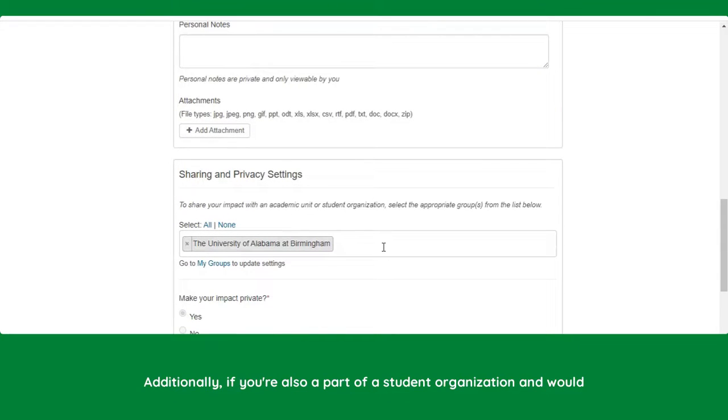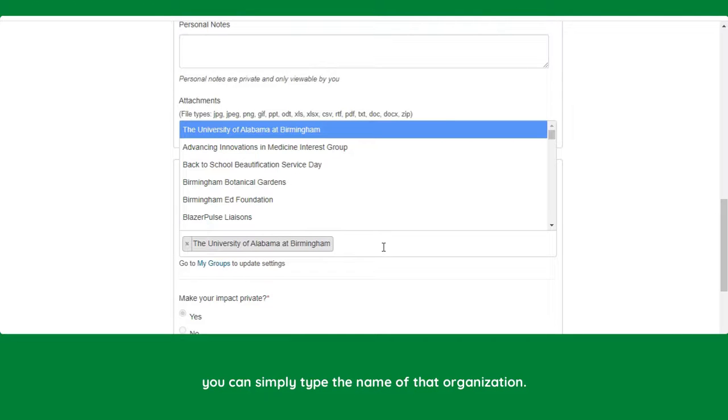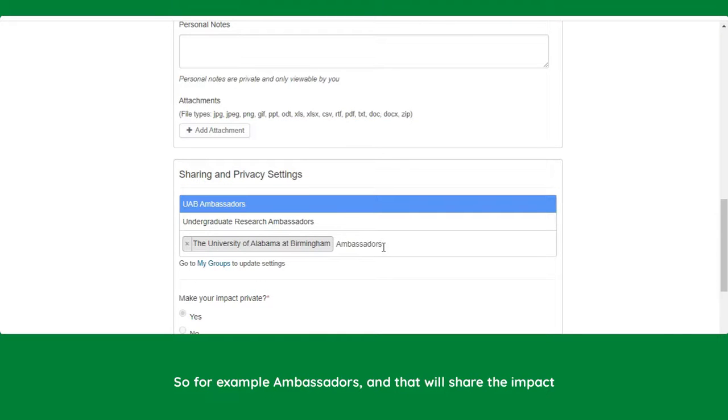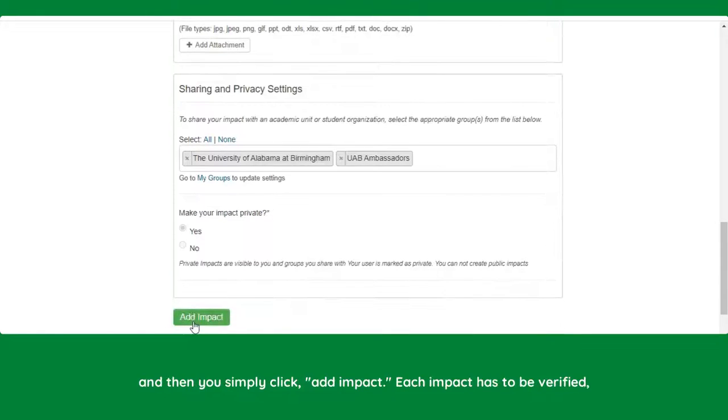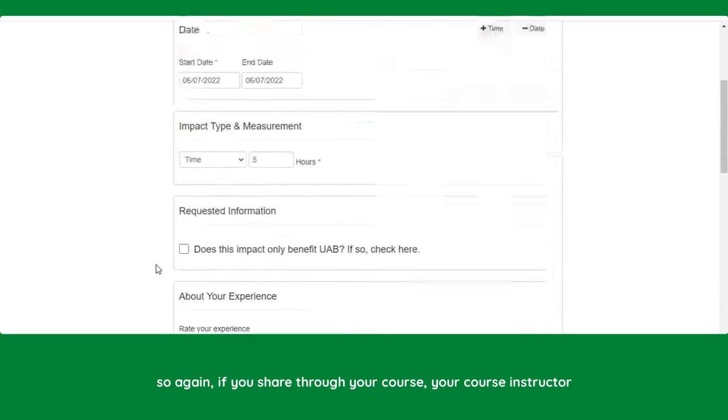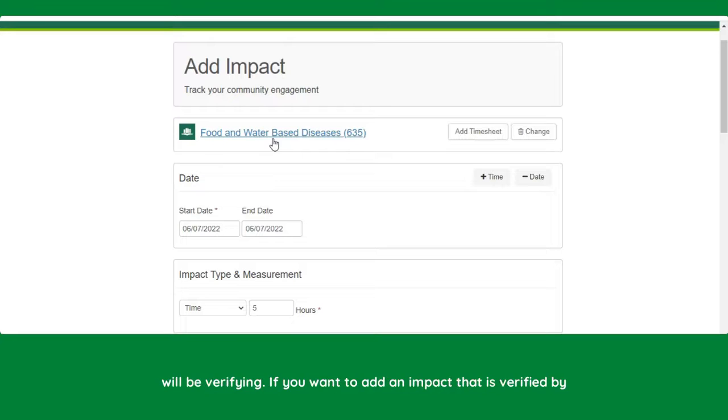Additionally, if you're also a part of a student organization and would like to share the same volunteer impact with that student organization, you can simply type the name of that organization, so for example, Ambassadors, and that will share the impact not only with your course instructor, but also with your student org. And then you simply click Add Impact. Each impact has to be verified. So again, if you share through your course, your instructor will be verifying.